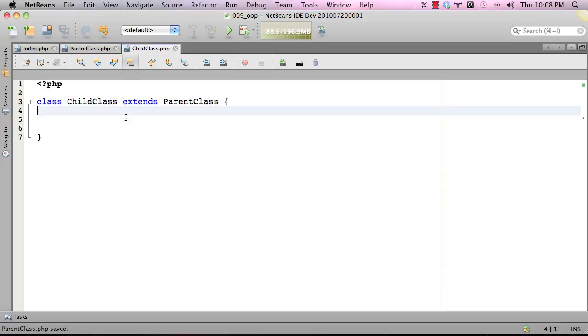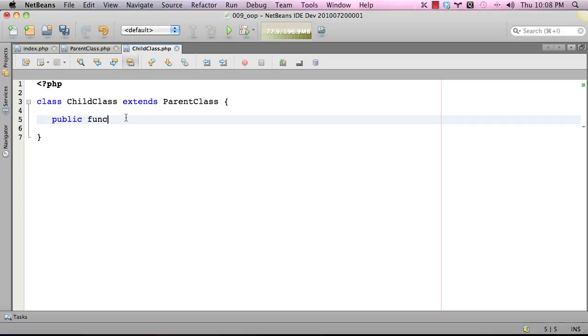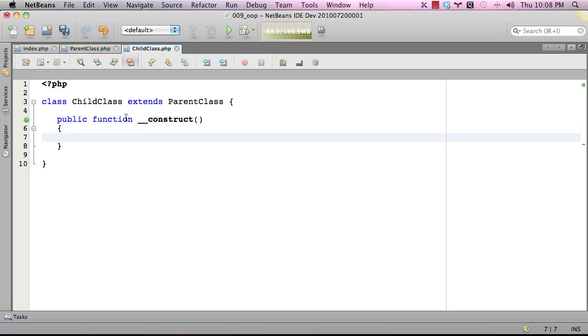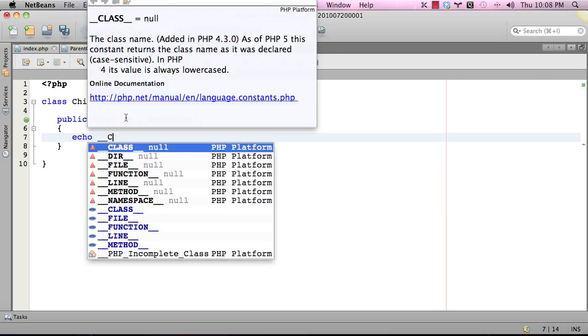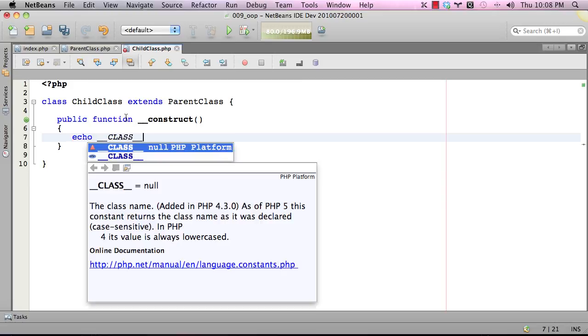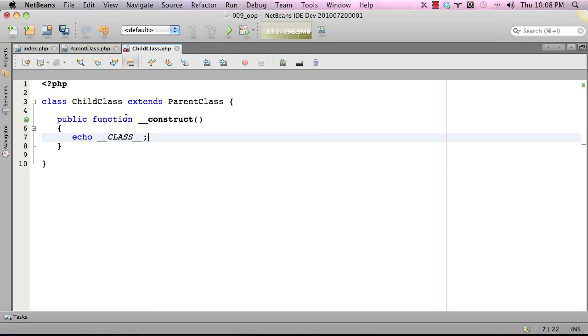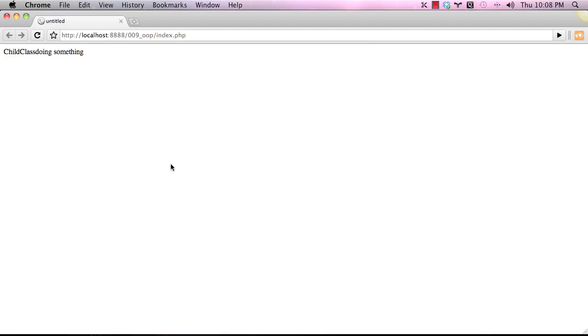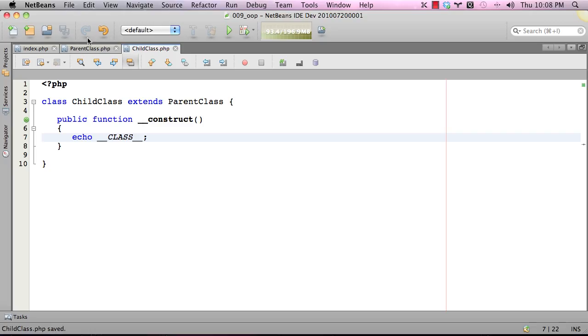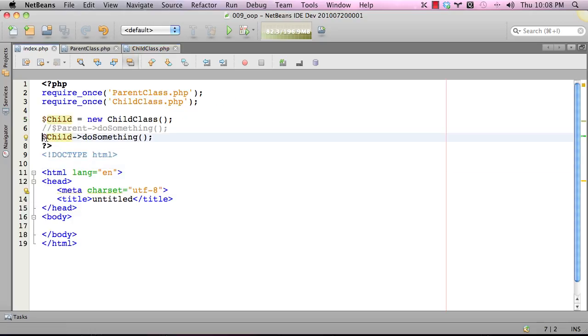But what happens now if we go ahead and declare the construct function? Public function construct. And we'll say here echo. There's a magic keyword, a magic constant that we can use to access the name of the class, and it's underscore underscore class underscore underscore. Okay, so why don't we echo that? Let's go back, refresh the page, and we do get child class. And just for now, I'm going to get rid of this one. And we get the name of the class.